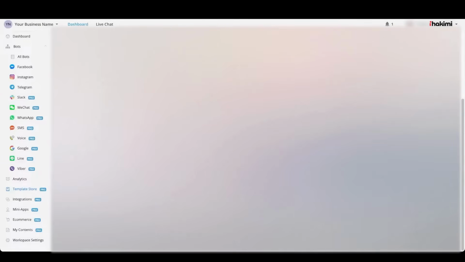If you want to get a head start, then there are also plug and play templates available for you. On the left-hand menu, just go towards the template store. To install a template, it's really easy to do. Let's take, for example, this Telegram beginner template. Just hover over it and press the blue button Install Template.